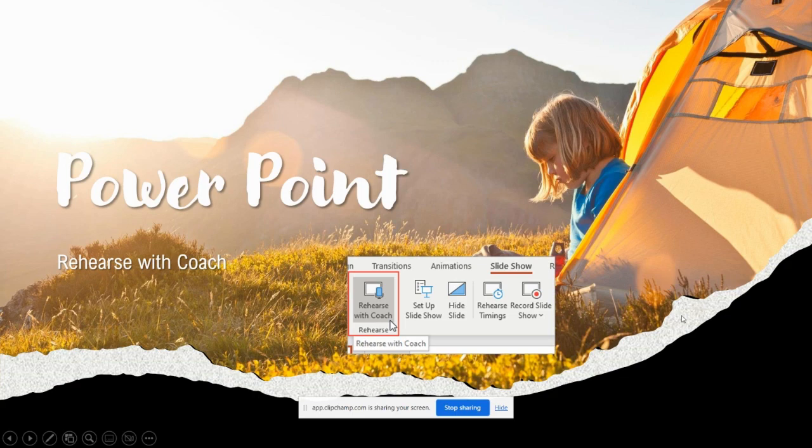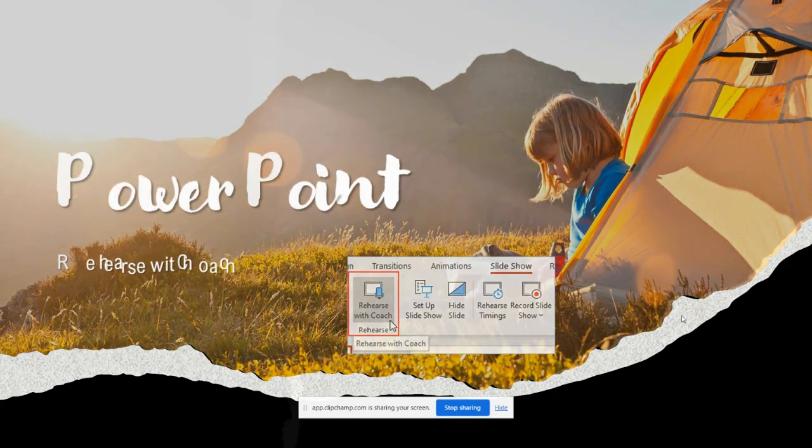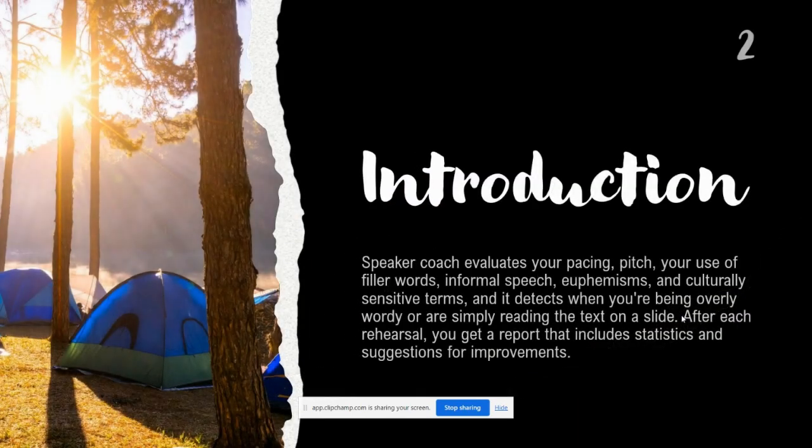And welcome to PowerPoint tricks. Today we're doing a new trick in PowerPoint: Rehearse with Coach. In PowerPoint we have one option where you can rehearse with PowerPoint. So let's suppose you want to present a presentation to someone, so you can rehearse with PowerPoint.